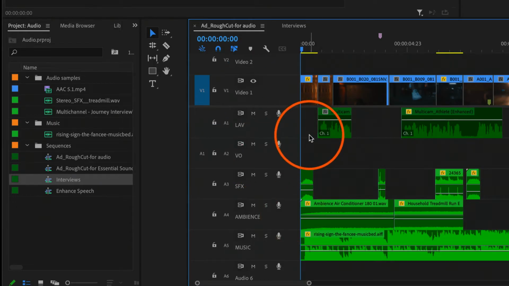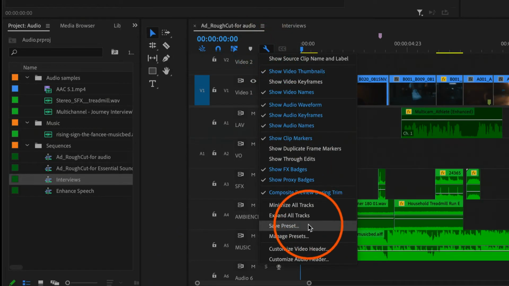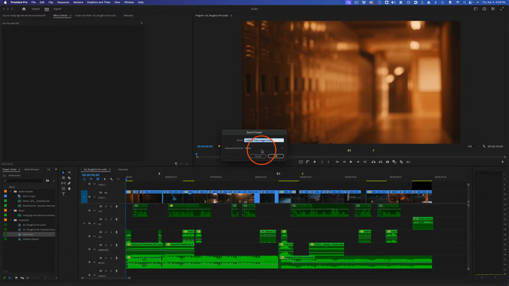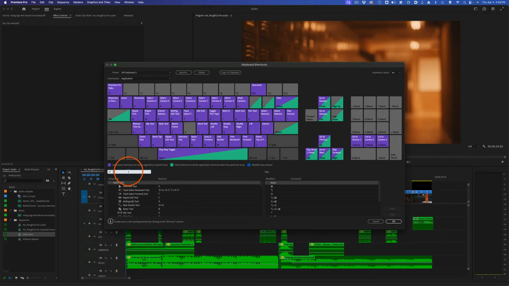If you like the size of these tracks and you want to make that a preset so you can jump right to it, go to the wrench menu again, and down here you see save preset, and you can assign a track height preset there. You've got 10 options, and I'm just going to call this track height 1. And that keyboard shortcut can be set up in here under keyboard shortcuts, track height.